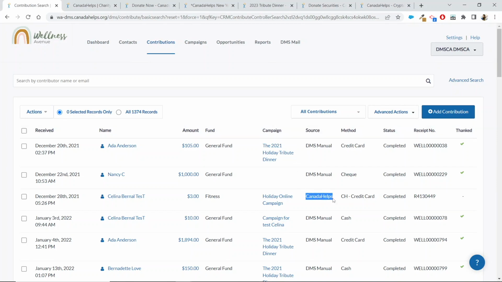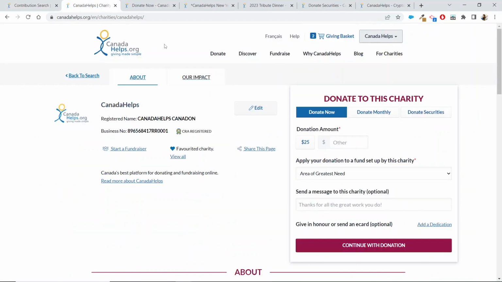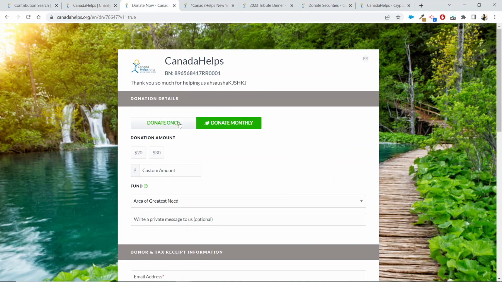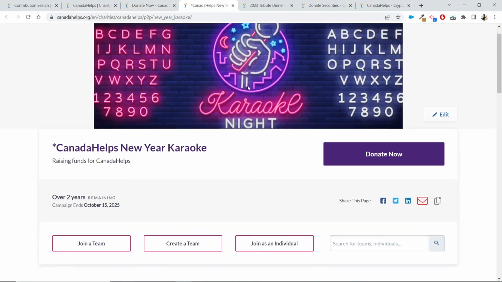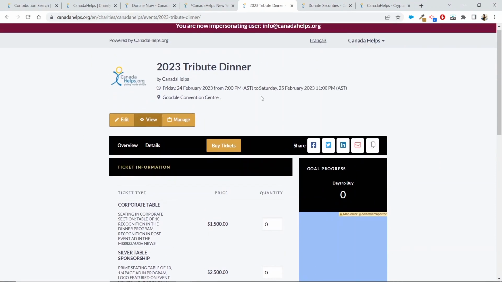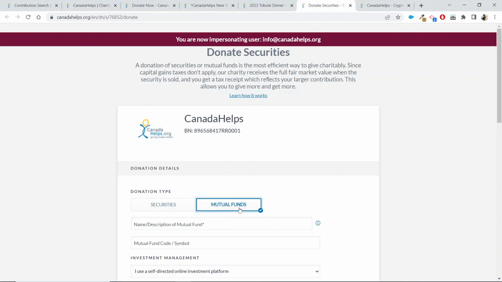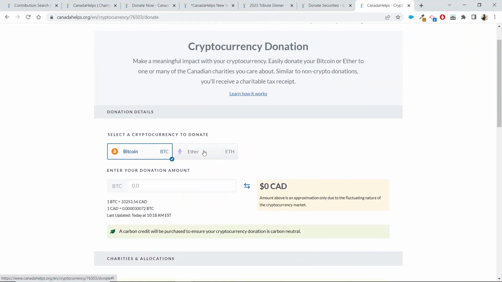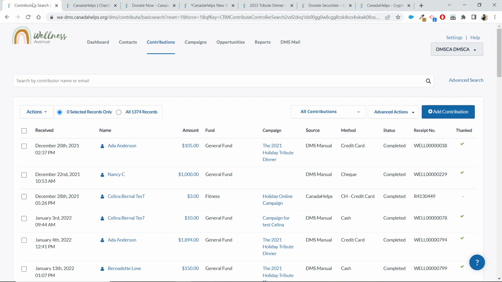This includes one-time or monthly donations made through your charity profile page on CanadaHelps.org, including any profile page campaigns, one-time or monthly donations made through a custom donation form, any donations made to a peer-to-peer campaign, a ticket purchase or donation made through a ticketed event, donations of securities, and cryptocurrency donations. And as a reminder, CanadaHelps will automatically generate a tax receipt for any of these CanadaHelps sourced donations. You can take advantage of your DMS to easily track any and all of your CanadaHelps donations by their source.